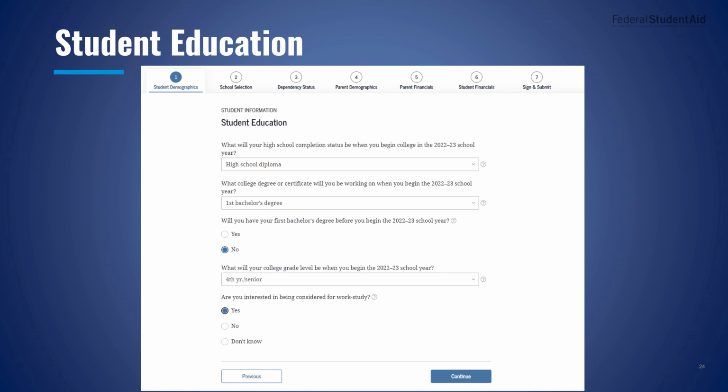So if you will have a 4-year degree from college before you graduate, you would say yes here. The majority of our students are going to say no. Then it wants to know, what will your college grade level be when you begin the 22-23 school year? Will you be a freshman, a sophomore, a junior, a senior, or will you be a graduate student?